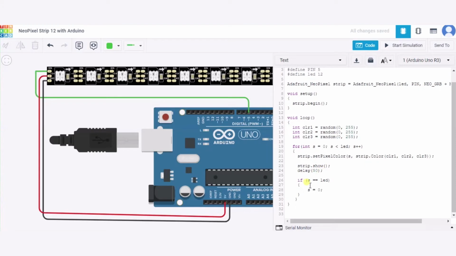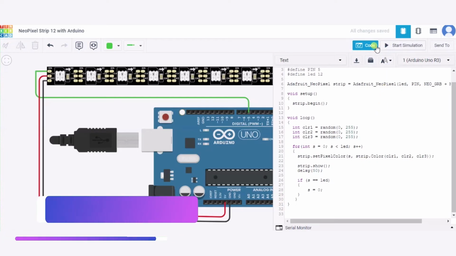And if the S is equal to the LED, means if we have reached the end of the LED, again it will start from 0. So in this way our code is.